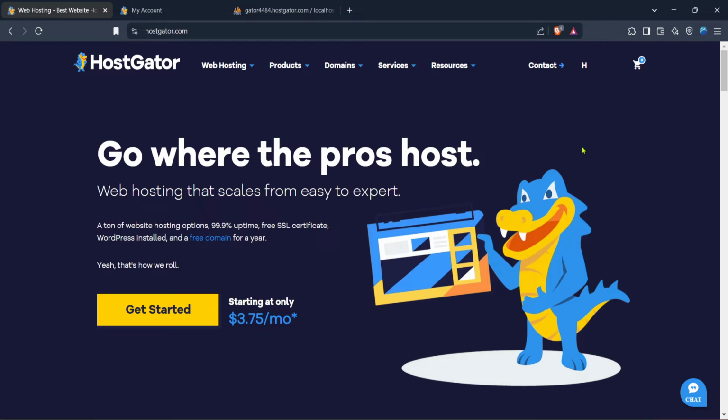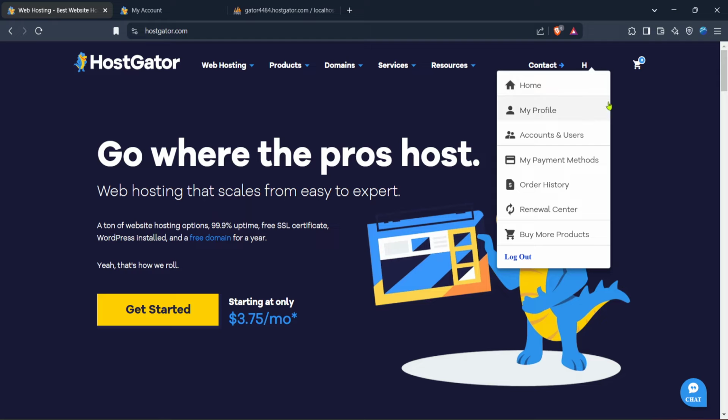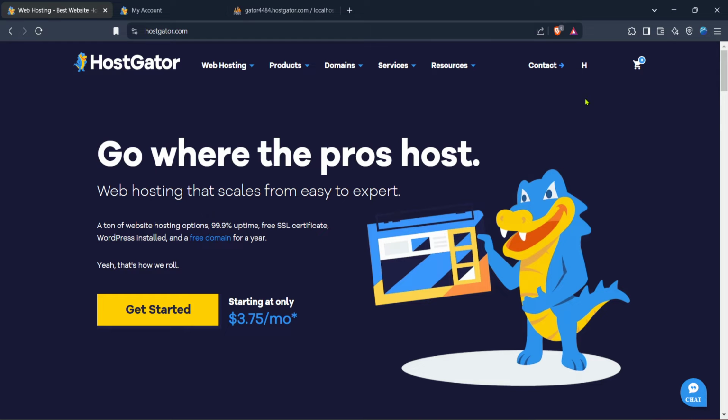Once you're on the home page, look towards the top right corner of the page. You'll see a sign in link. Click on that and this will take you to the login page. Here you will need to enter your credentials, which typically include your email and password. If you've forgotten your password, there's an option to retrieve it, so don't worry.